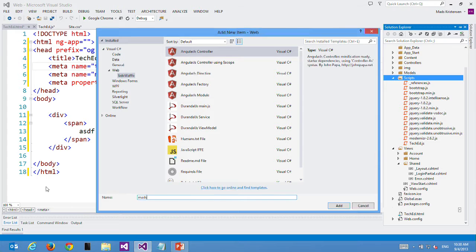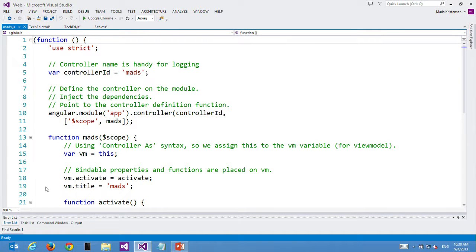Again, let's call it Mads. And we get the exact same thing. And here's one of my favorites. How often do you have to do a robots.txt file? Not very often, right? But we kind of have to do it. There's a very good reason why we need a robots.txt file in the root of our documents.